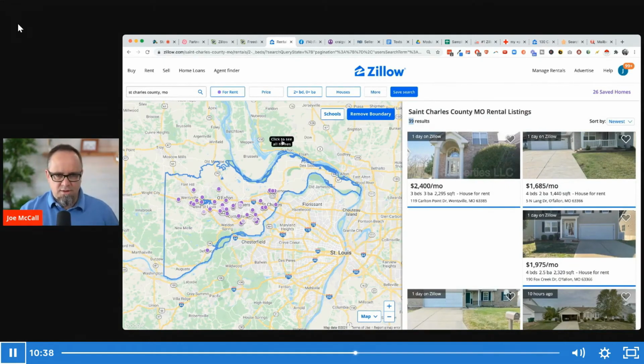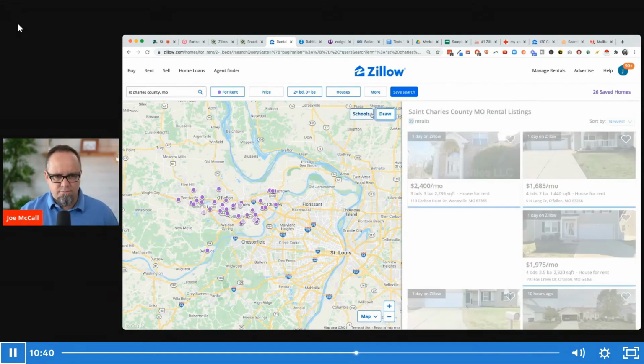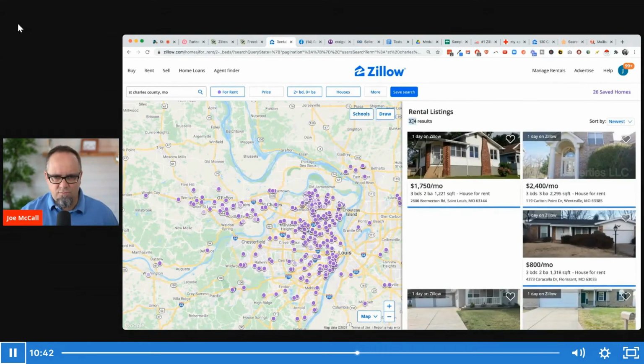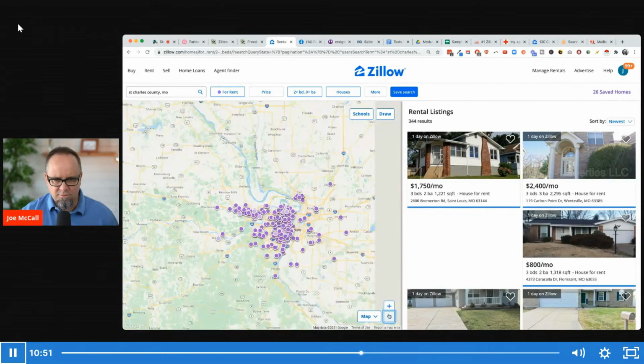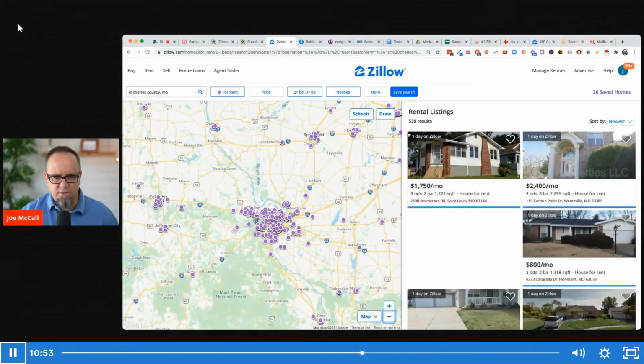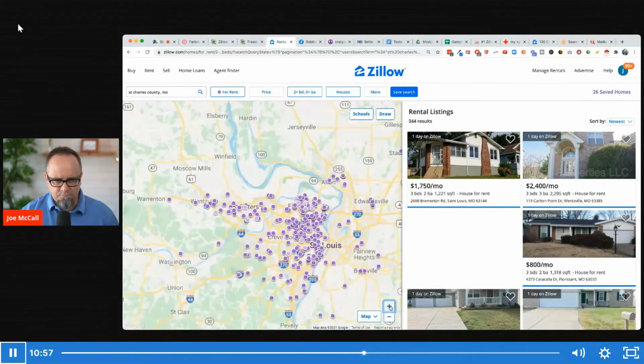Now, if I wanted to, I could click right here, remove boundary. And now I have 334 results. And if I wanted more, I already showed you this the other day, I can zoom out and I can get even more. Zoom out again, 530. All right. So let's just zoom back into where we were.